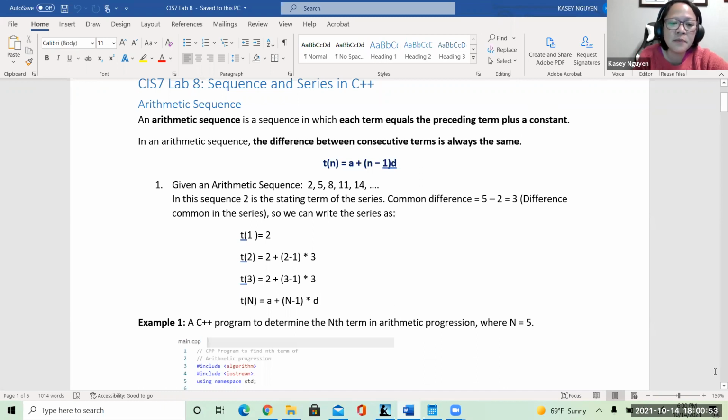In exercise 1, you are given the arithmetic sequence 2, 5, 8, 11, 14. In this sequence, 2 is the starting term. Sorry, there's a typo here. The starting term of the series is 2, and the common difference is going to be 3. We simply take the next term, which is 5, and subtract 2 to give us the difference. Or we can take 8, subtract 5, and we would have the difference.